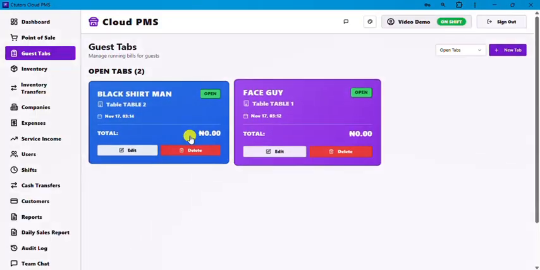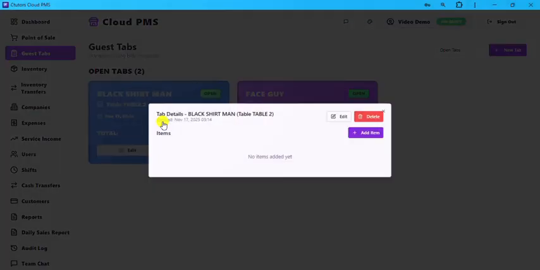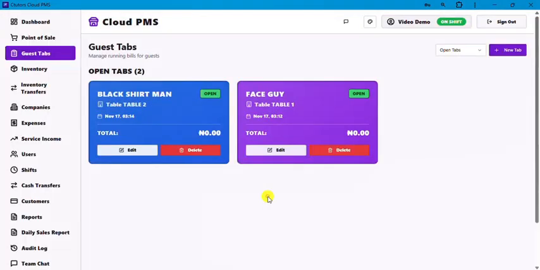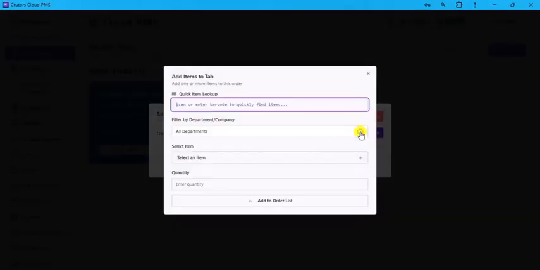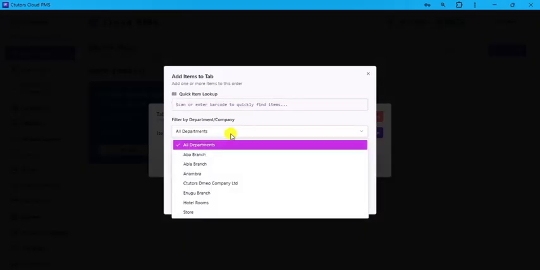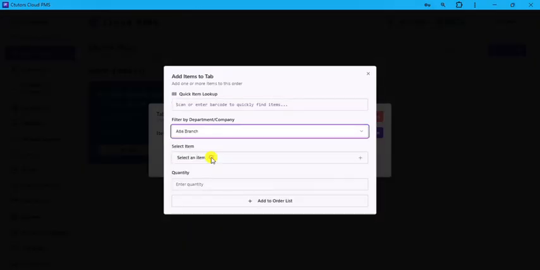So now, if you look at this place, nothing is here for this black shirt man and nothing is here for face guy. Now let's say the black shirt man said bring one Hero and two Heineken. You click on this place, go to add item. If you have a barcode scanner, you can scan. Then you can select the department that is working, Aba branch.